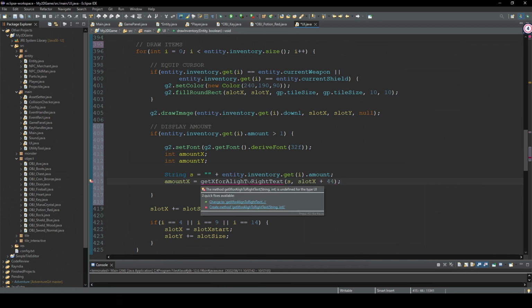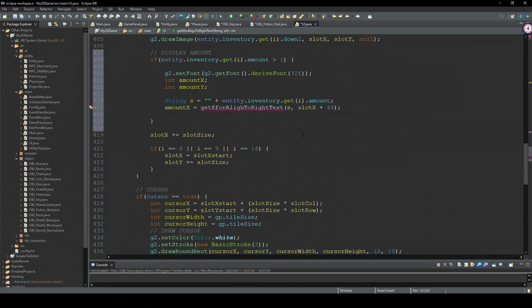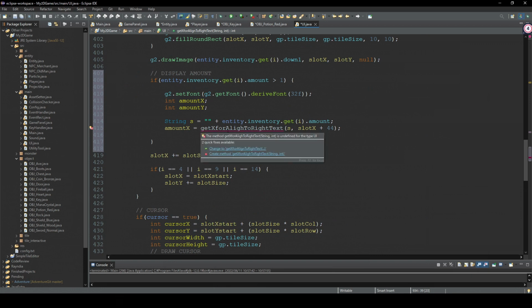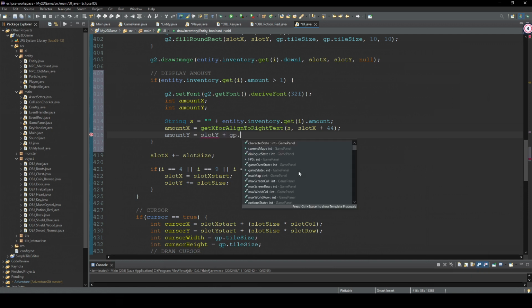Maybe the spelling is not correct. getXforRightText. Okay, something was wrong, I guess. And amountY is slotY plus tile size.